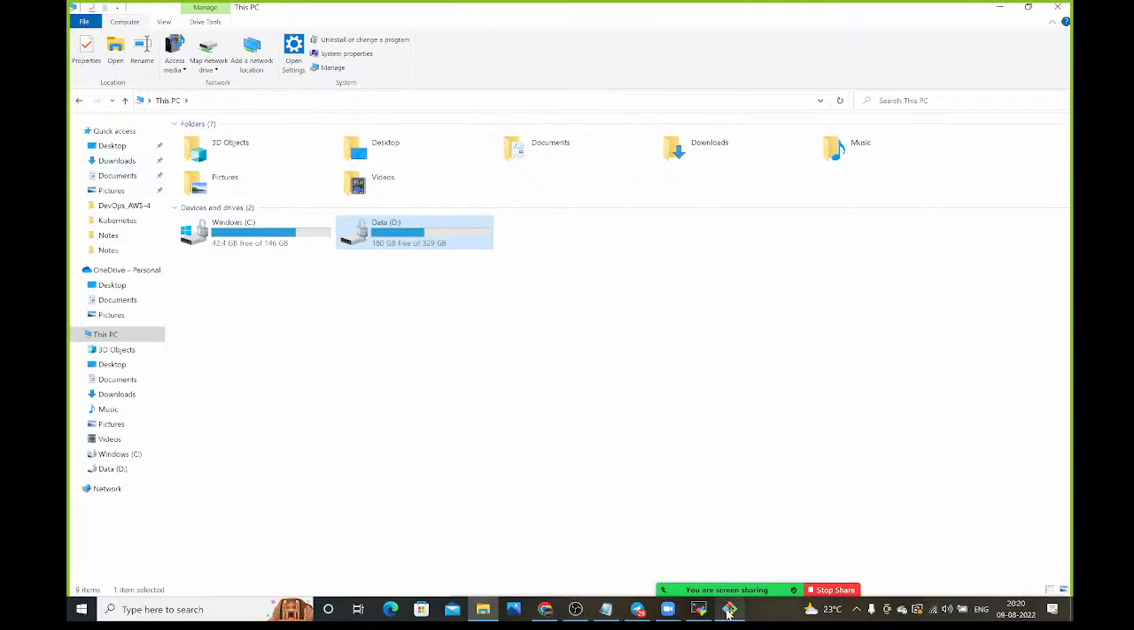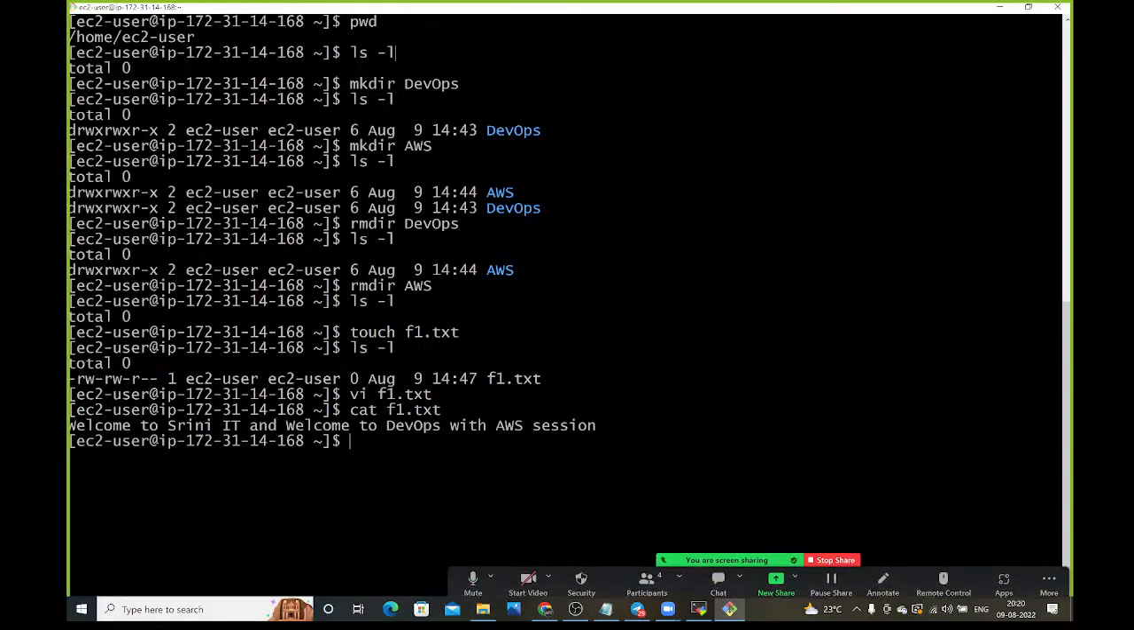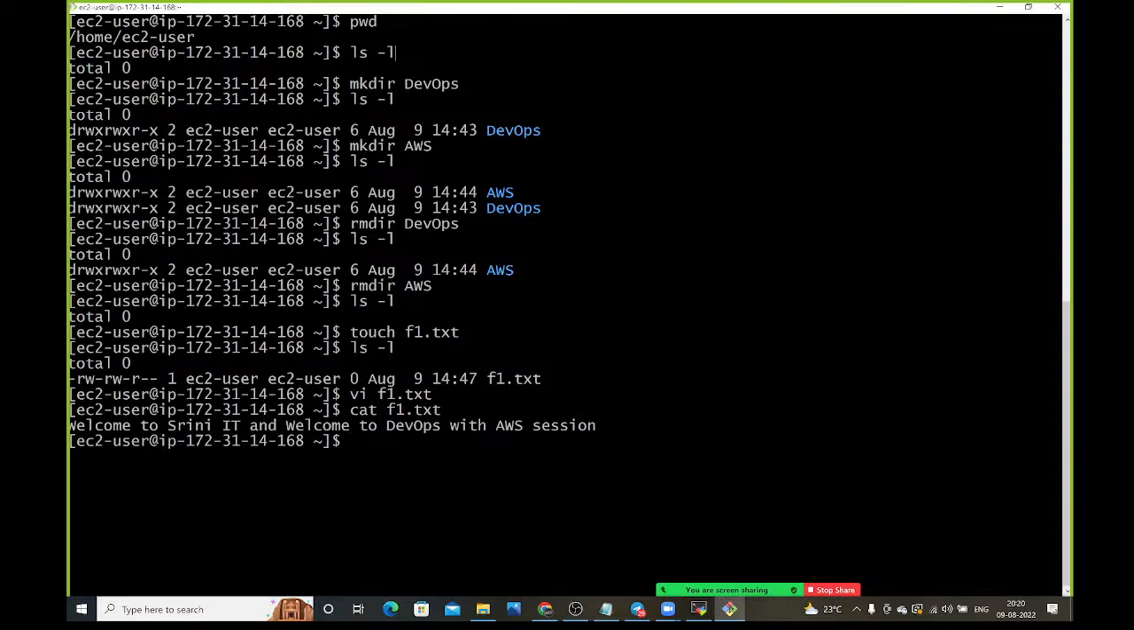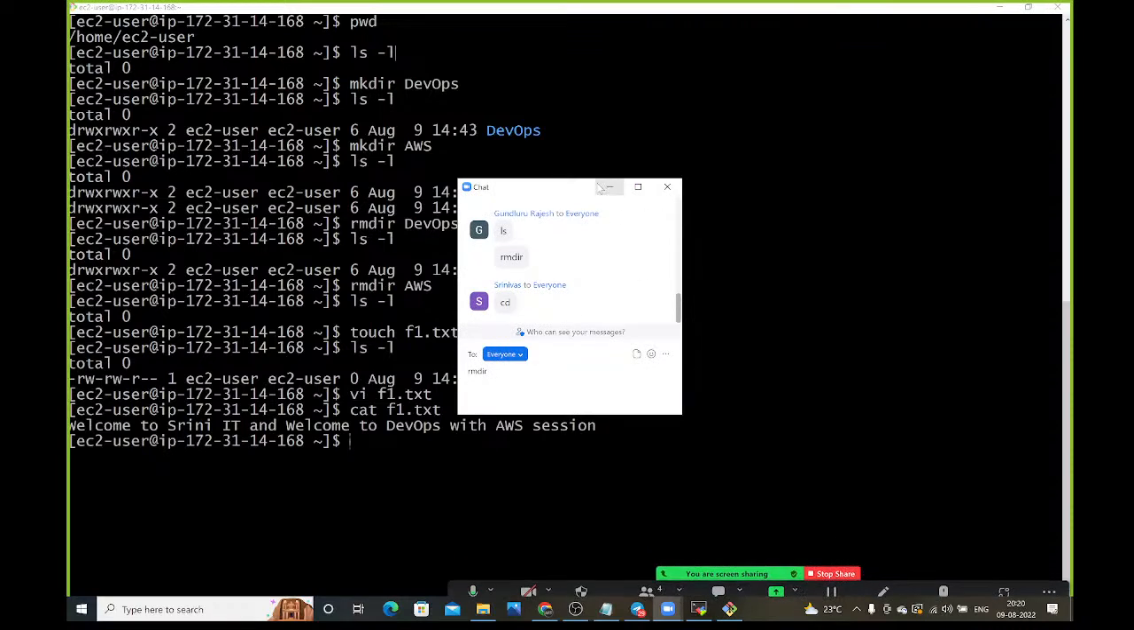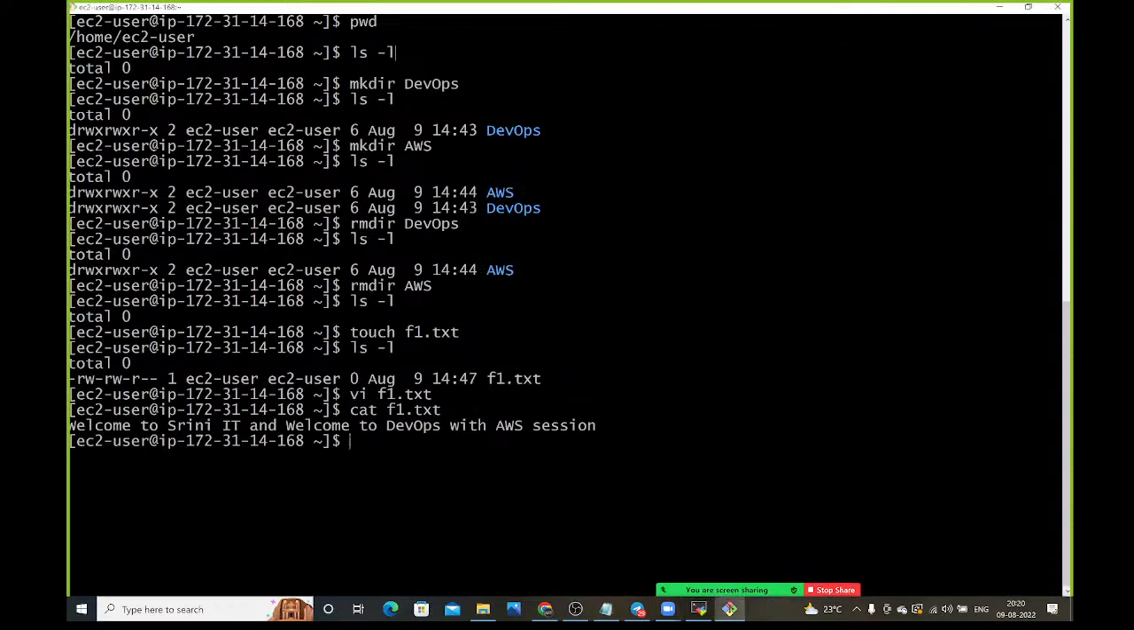But coming to our Linux machine, how are you able to change the directory? I want to go from the current directory to the previous directory. What is the command we need to use? How can you go? See guys, if you want to go back, cd. Observe carefully: pwd, present working directory, this one.